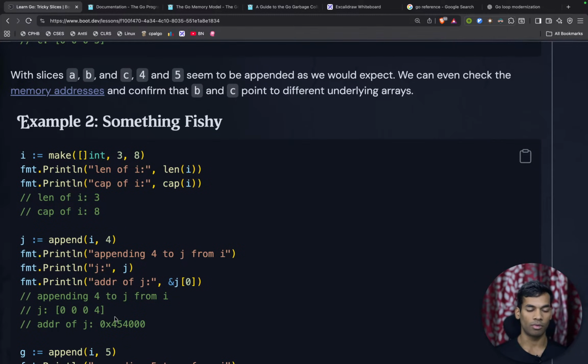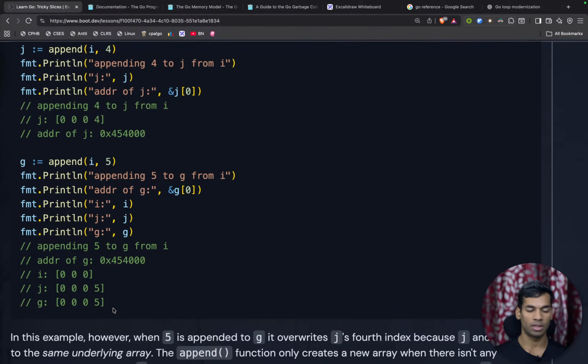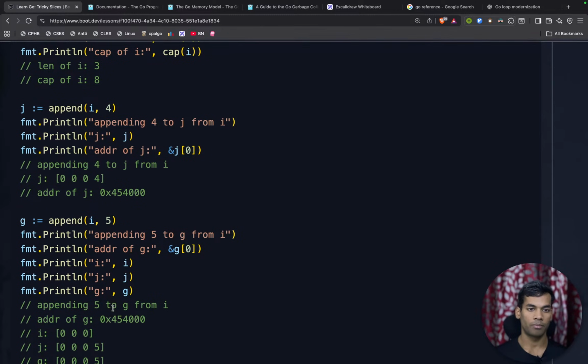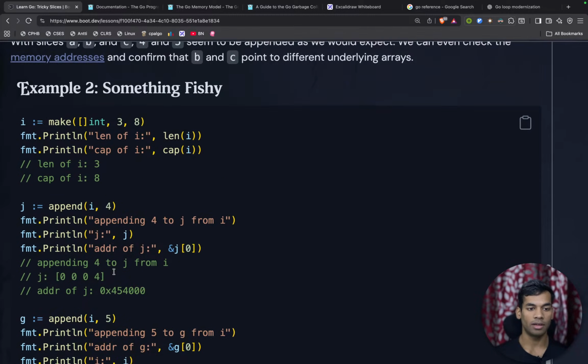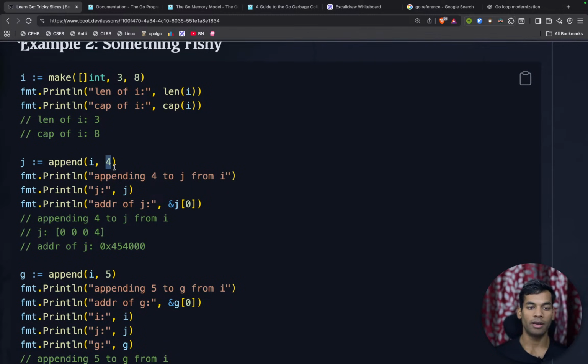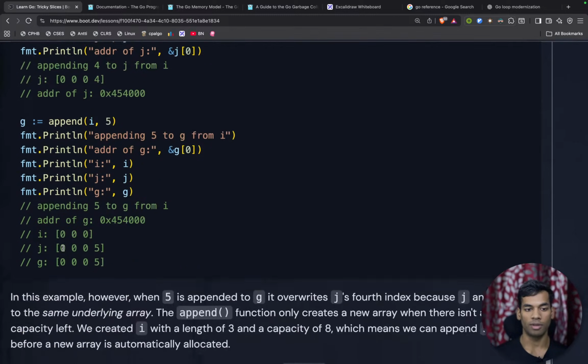I think A and J would point to the same thing. Address of J is this, 0004, and G would be 00045. No, G is not 000445. Yes, they are pointing to the same thing, but I's size is still 3. So the new thing appended on I will be added at the same location that 4 was added, because I's size is still 3. So at the fourth location. And I and J are pointing to the same thing. Yeah, that makes sense.